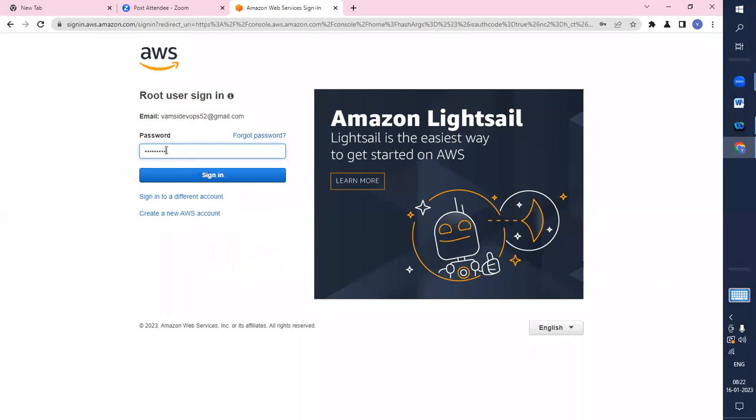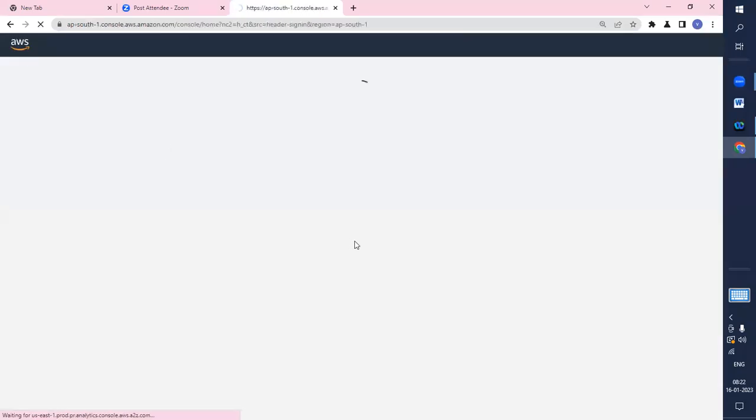So anyhow, we are logging into the AWS account by providing the credentials.